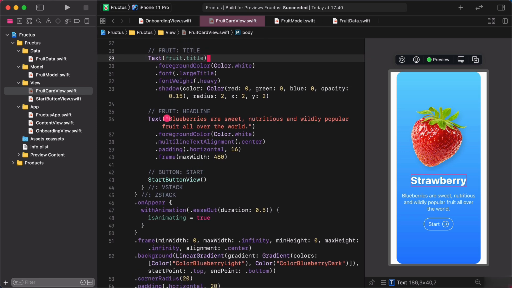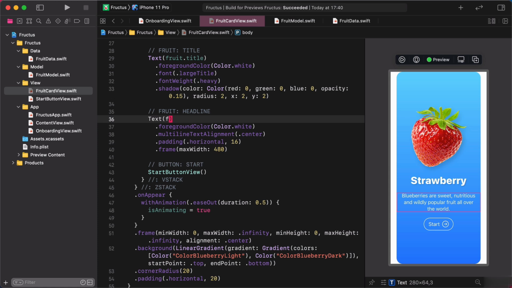The next one is the headline. Enter. Text, fruit, headline. Fantastic! We are done with updating the image, the title, and the headline. It wasn't particularly hard task, was it?